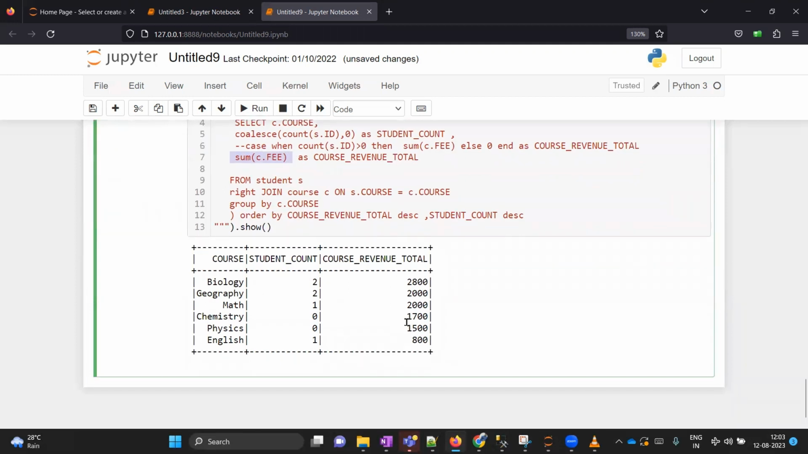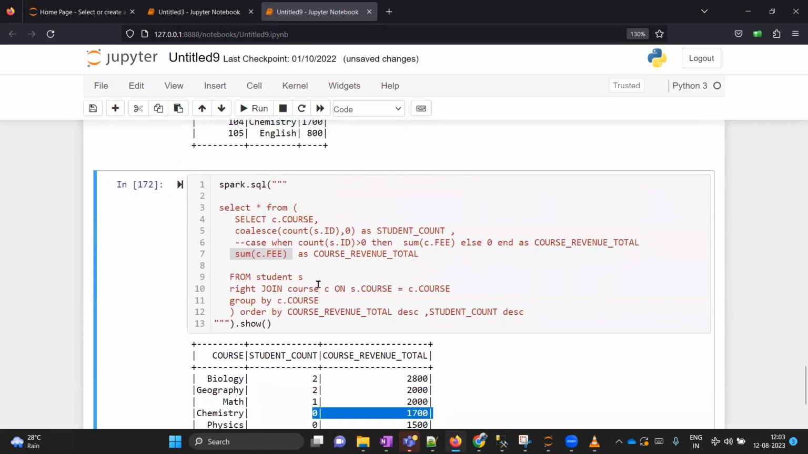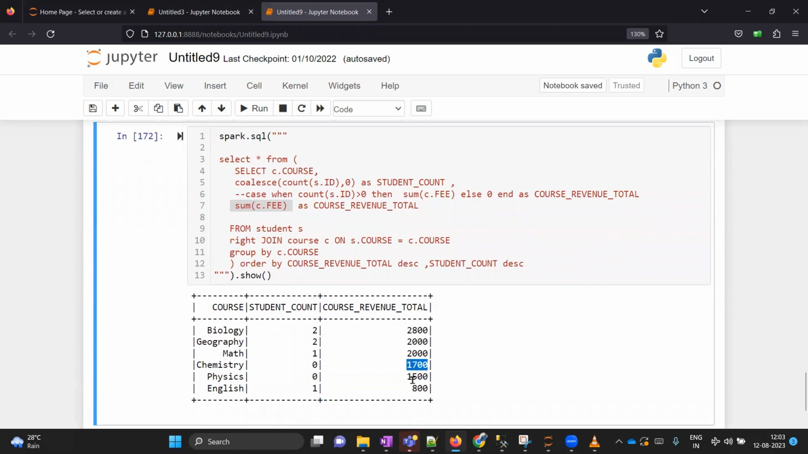output. Okay. And if you analyze it closely, you will see that chemistry does not have any student enrolled. Even physics does not have any student enrolled, even though we are getting some revenue out of it. This is because by default, when I've done the join, this is coming from the join, 1700 and 1500. What we need to do over here is we should not directly do a sum. Instead, we should check: if the student count is 0, in that case, the course revenue total should also be 0. Otherwise, it should be a sum of all the fees column.